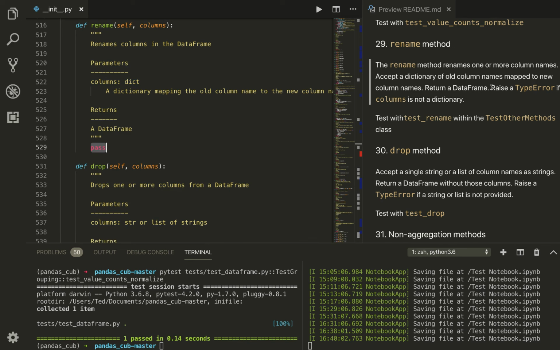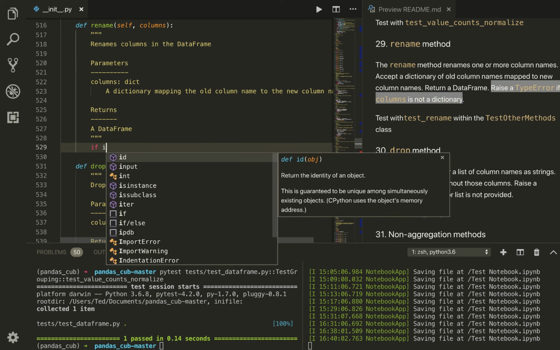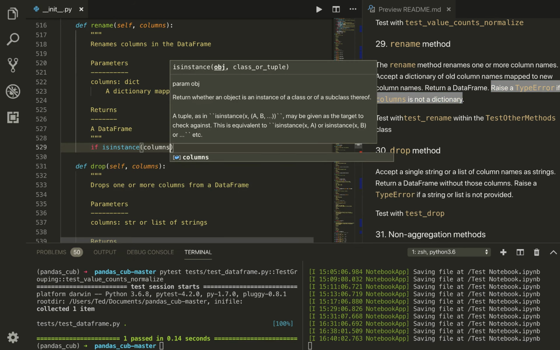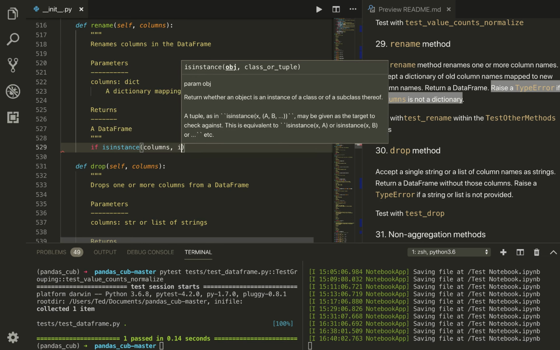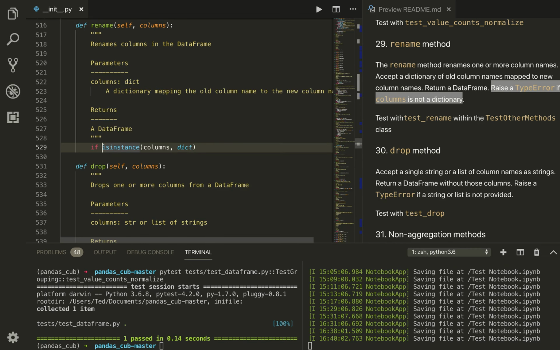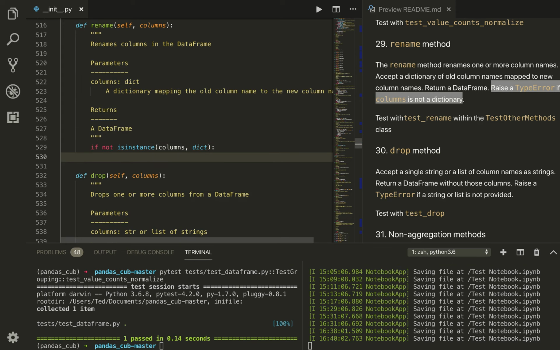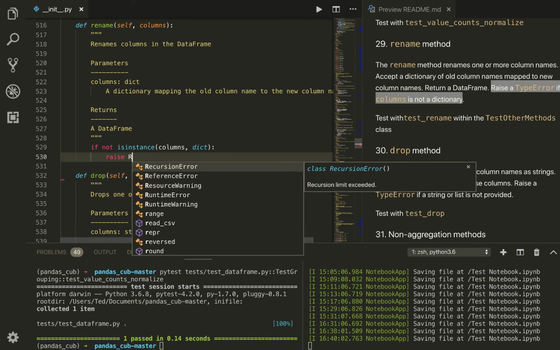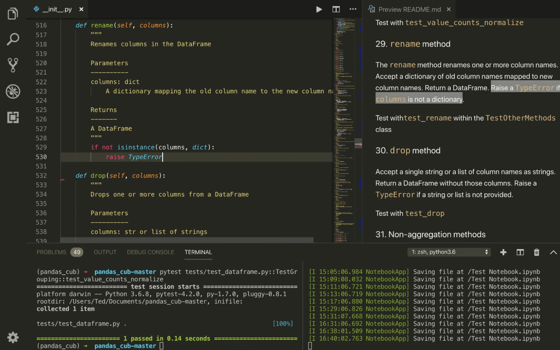Now, there's one check here. We're going to force our users to give us a dictionary. So we'll raise a type error if columns is not a dictionary. So if not columns is a dict, where columns is the name of the parameter, we will simply raise a type error and say columns must be a dictionary. Okay, good.